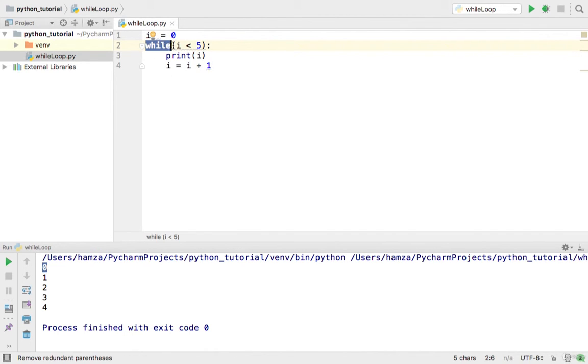Similarly, for the third time, it again checked the condition. Now i was 2 and its condition was still true, so it printed i and incremented it by 1. So for the fourth value, it was the same, and when i became 5, the condition became false here. i was equal to 5, so while didn't execute, and it stopped on 4.